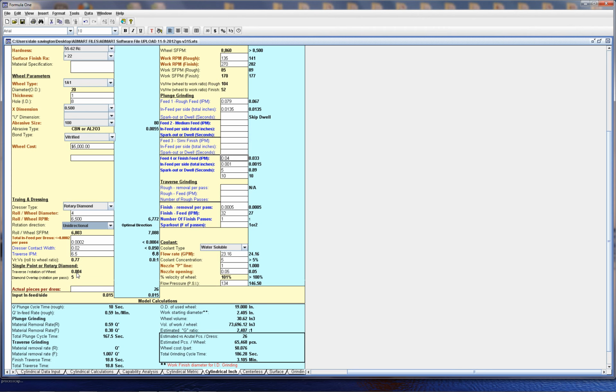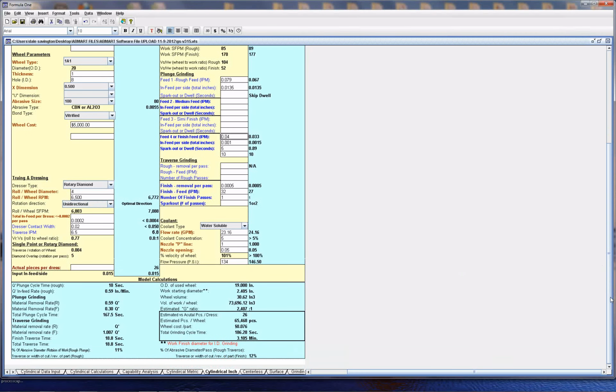The data that we've collected based on the information that is in this software computes that we should be able to get with this product and with the amount of material and the size of the part 26 pieces per dress. So therefore, if we don't change that, all the calculations here relative to wheel life, number of pieces have been set up based on the estimated dresses.